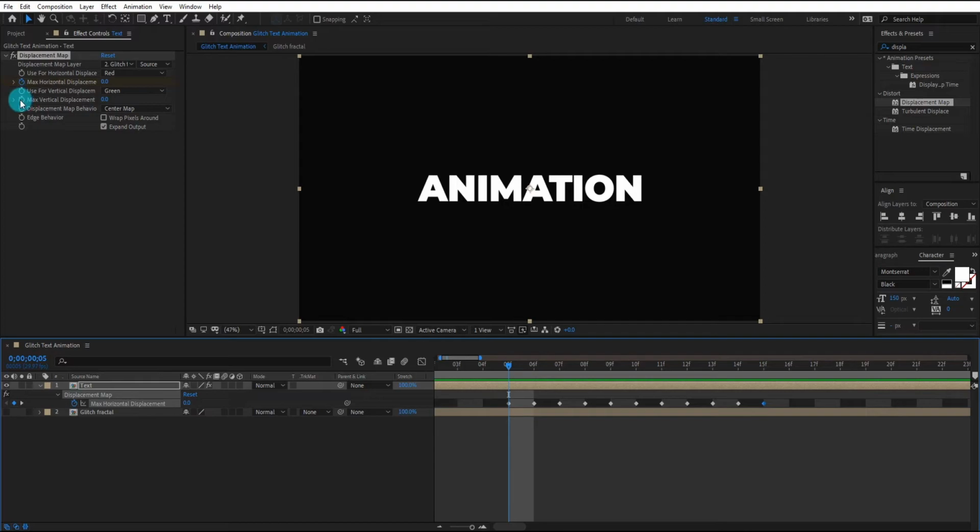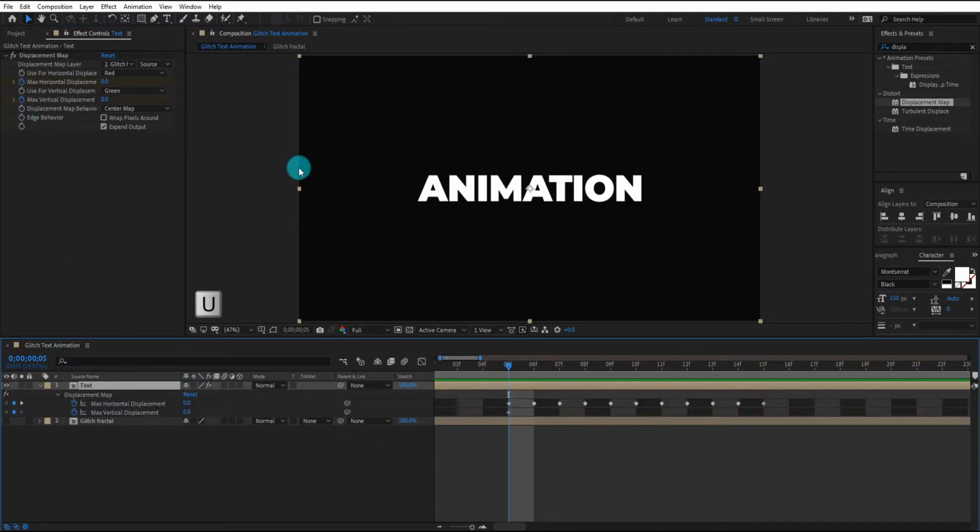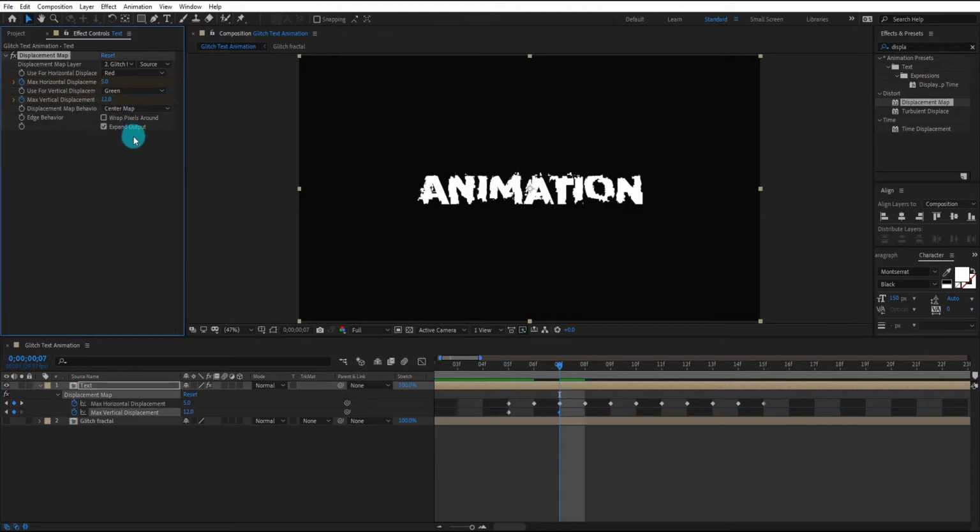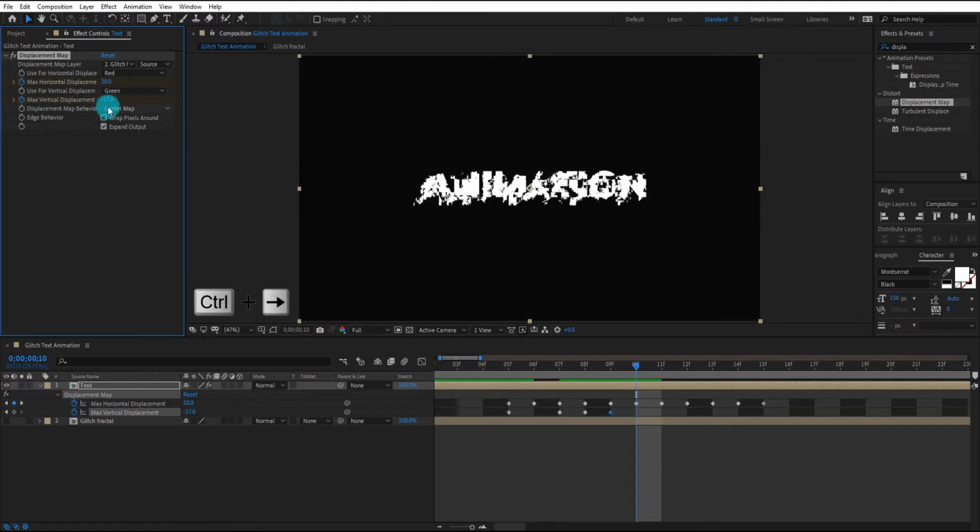Now add max vertical keyframe. Now press U for keyframe setting. Come at 7th frame and change value to 12. Move to next frame, change value to 5. We will repeat this step until we come to 15 frames.